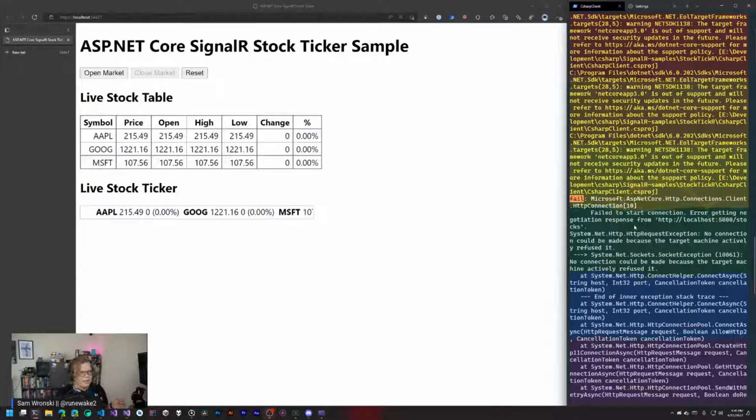Error getting the response from that. Let's try changing this, because I ran this application from Visual Studio, which changes the port that it's run on. So instead of running on port 5000, we are on port 54,427, which is not what we want. So this is not exactly taking us where we need to be.